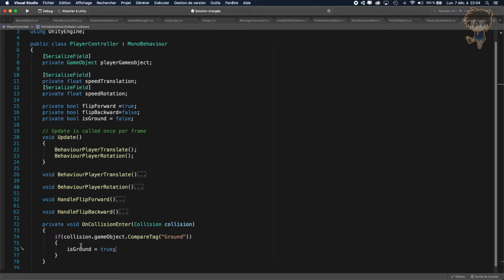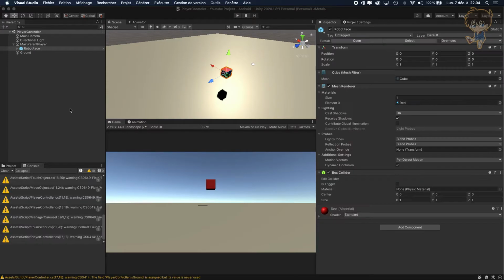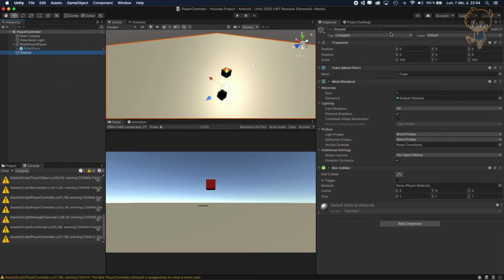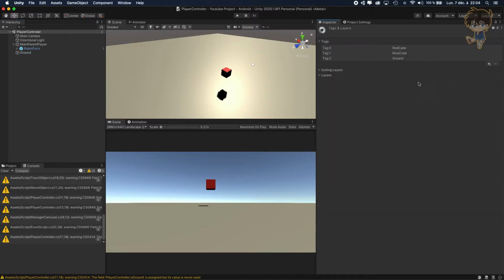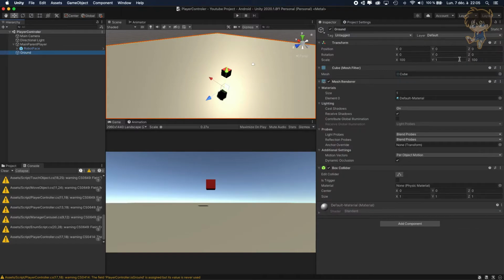All right, and let's say debug.log, we touch the ground. All right. Let's go back to Unity. Make sure on the ground you add your tag. So just go on tag and add tag and name the tag you want. So for me, it will be ground. So I will go on tag and I will tag my ground as ground.